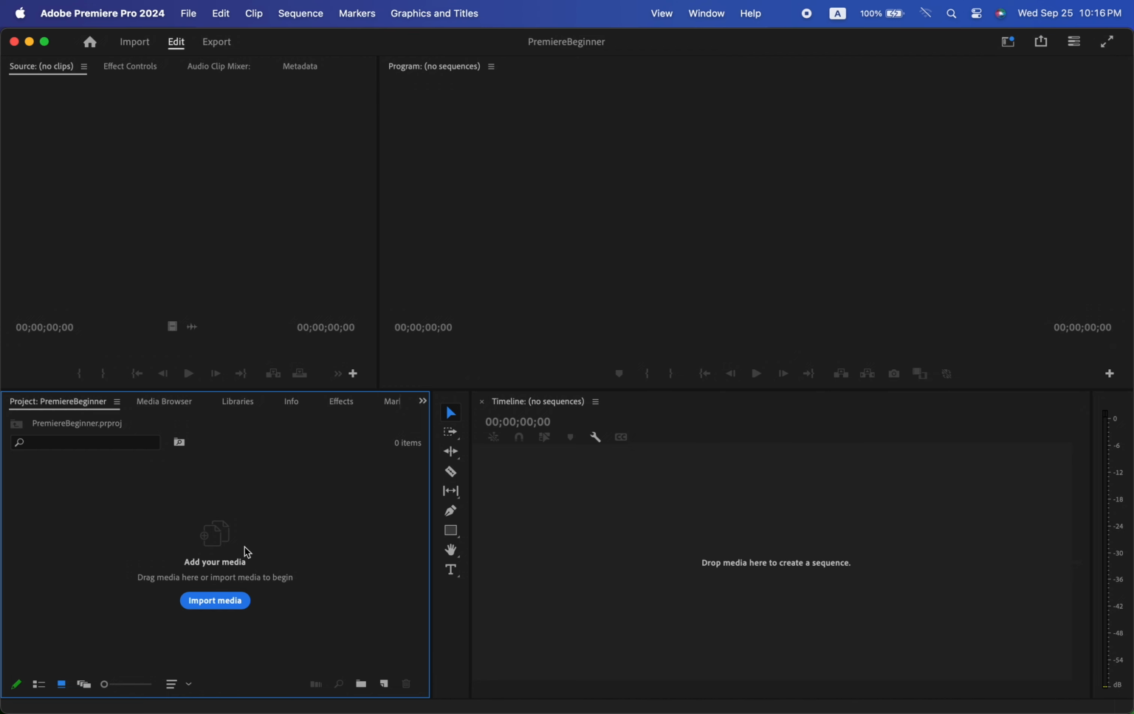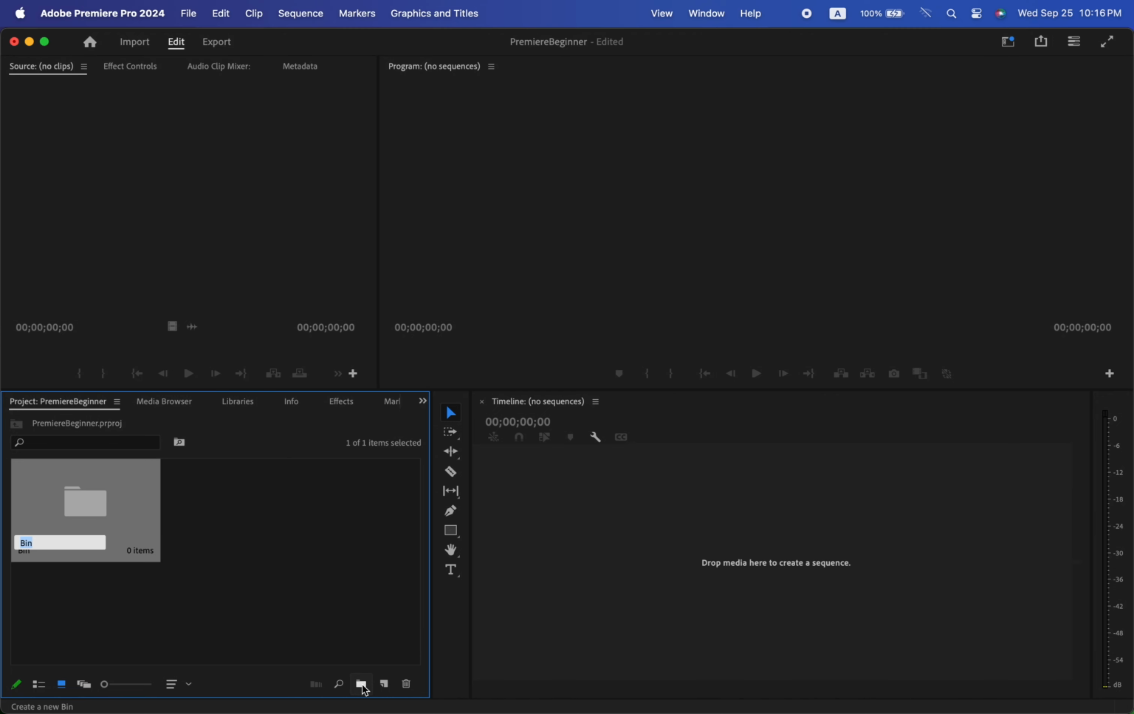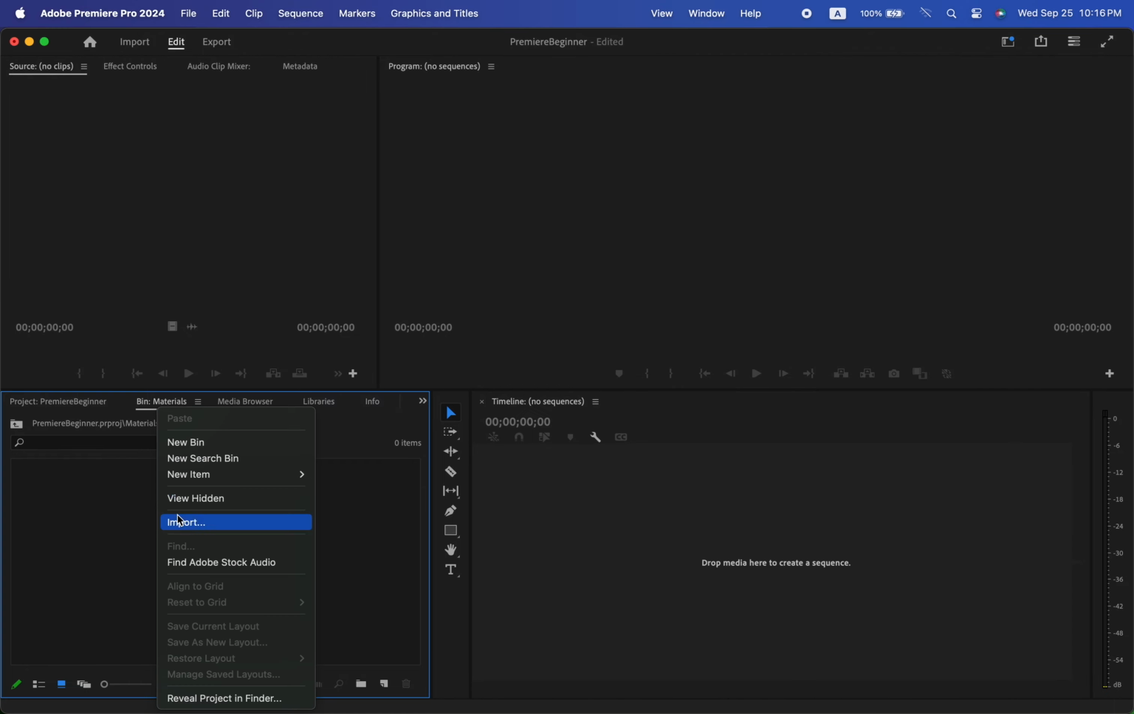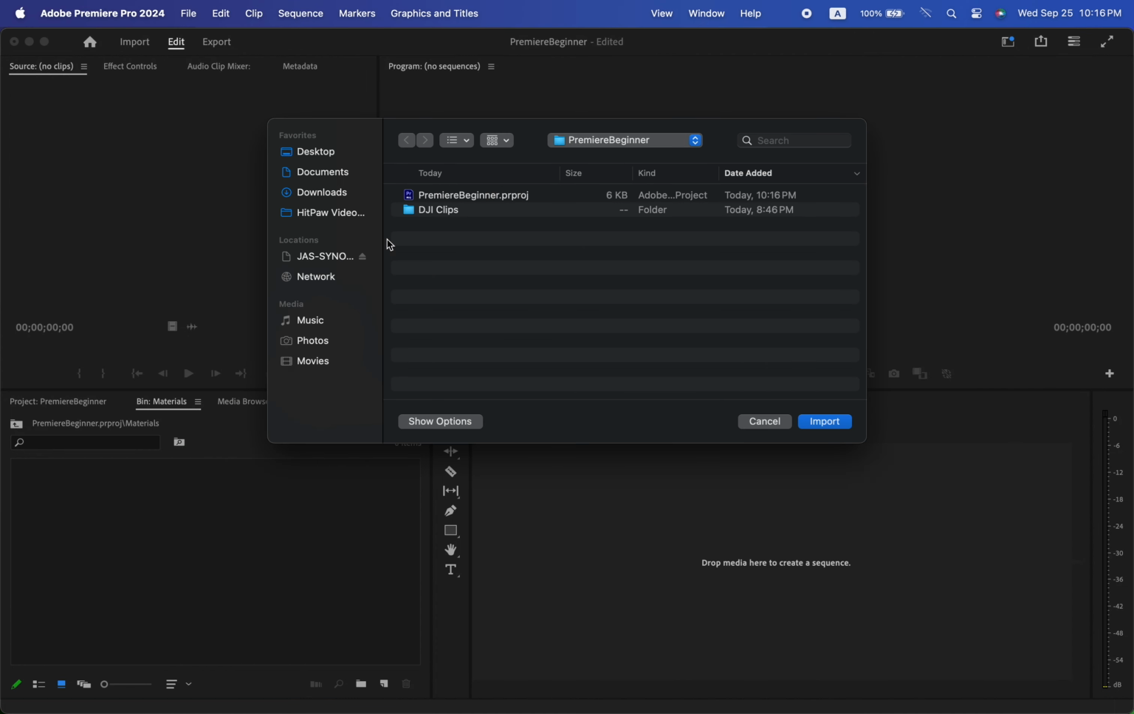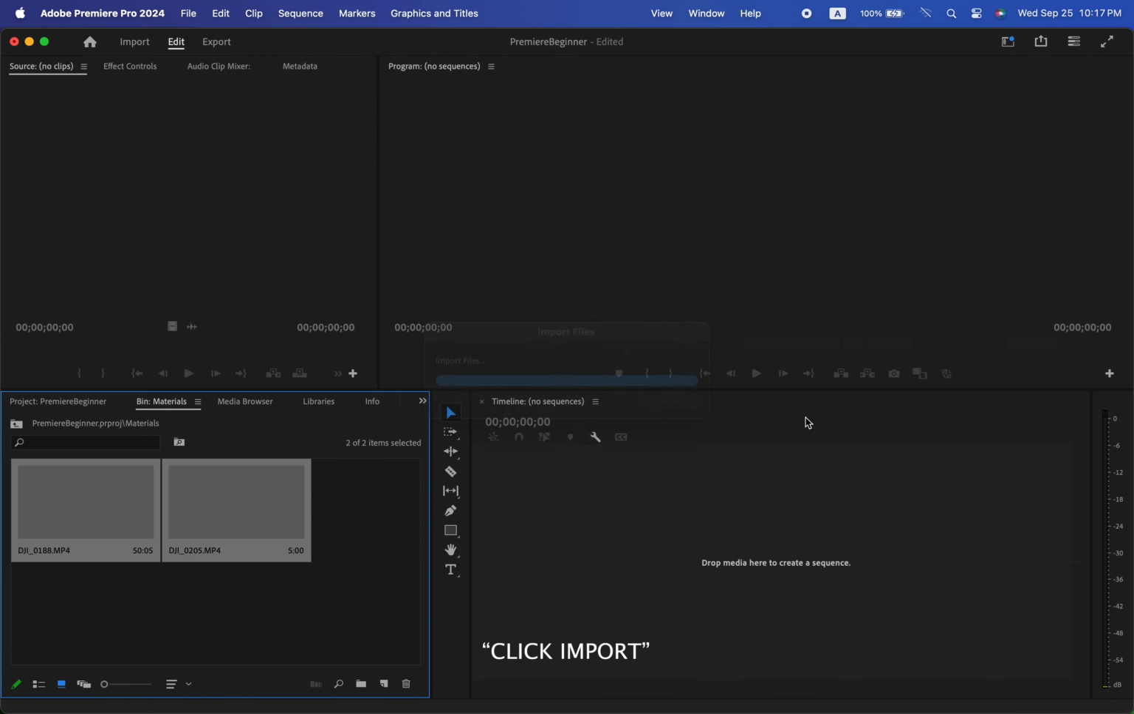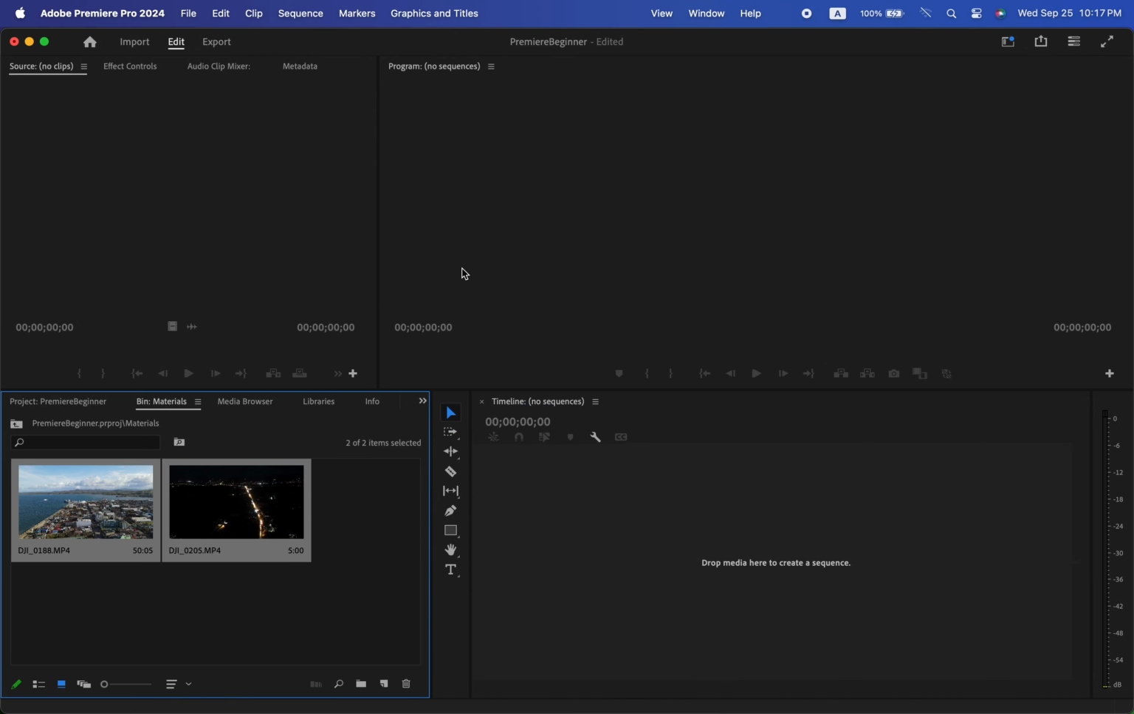Now, let's import some footage. In the Project panel, usually on the left, create a new bin by clicking the New Bin icon at the bottom. Let's name this bin Materials. Double-click the bin, then right-click inside it and select Import. Choose the video files you want to use, and I'll use both of these videos, and click Open. Your imported files should now appear in the Project panel.